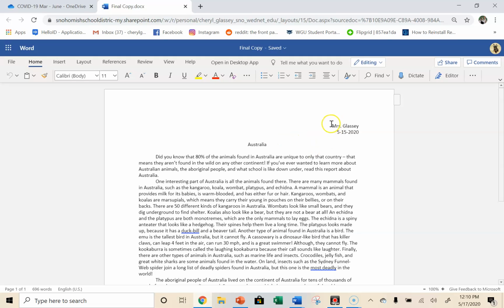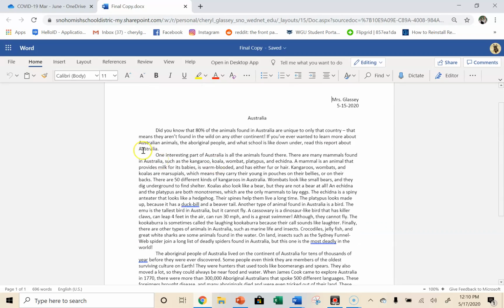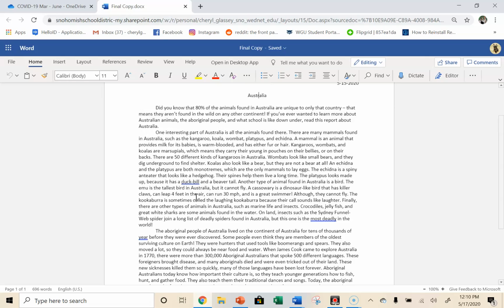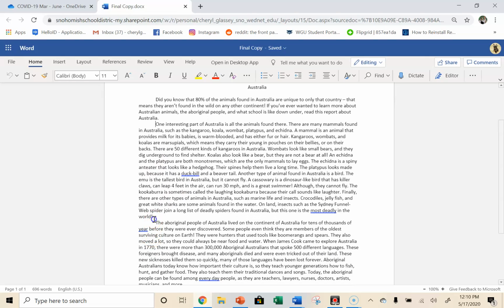So I have my name, my date, the name of my country, and then I have all 5 paragraphs, and all 5 of my paragraphs are tabbed. So those were the 5 must-haves. Again, name, date, country, 1, 2, 3, 4, 5 paragraphs, and then all 5 of my paragraphs are tabbed. Okay, so that's what that means.